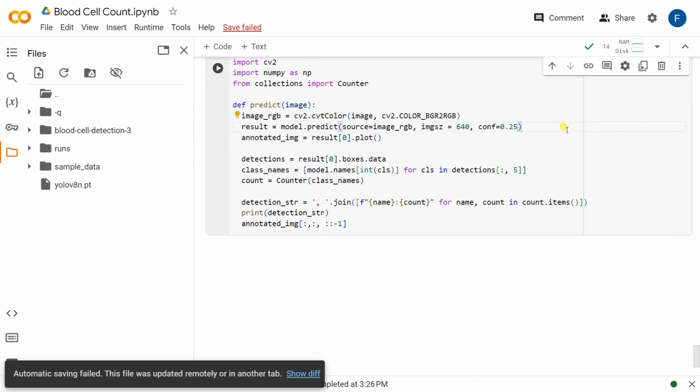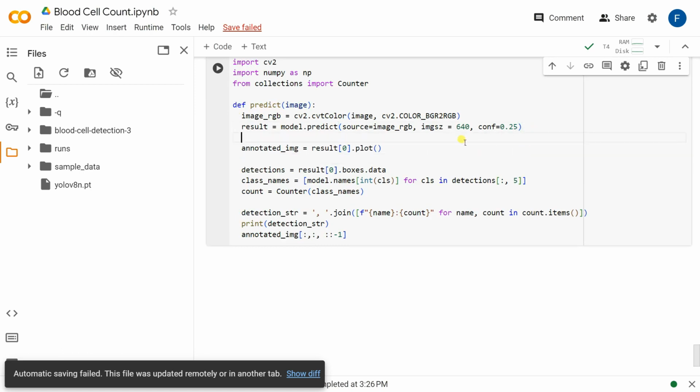This is my image RGB, and our image size is 640, and that's my annotated images plot, and also my Counter. Now, instead of printing, I'm simply going to return my detection string, and also give my annotated images. These are my two outputs, the annotated images and the detection string. I can remove this one from here. Actually, why did I delete it? I need it here, this annotated images, so let's make it the same variable name, annotated images, and also the detection string that we need to return.